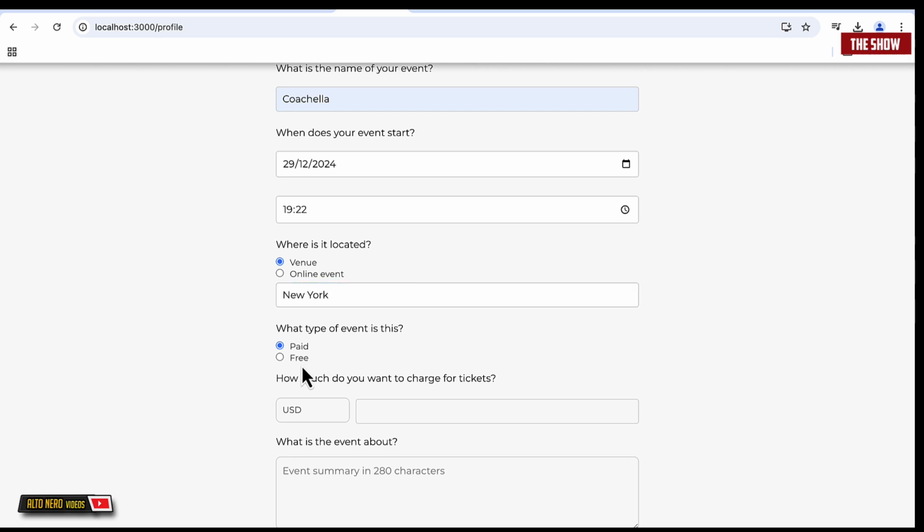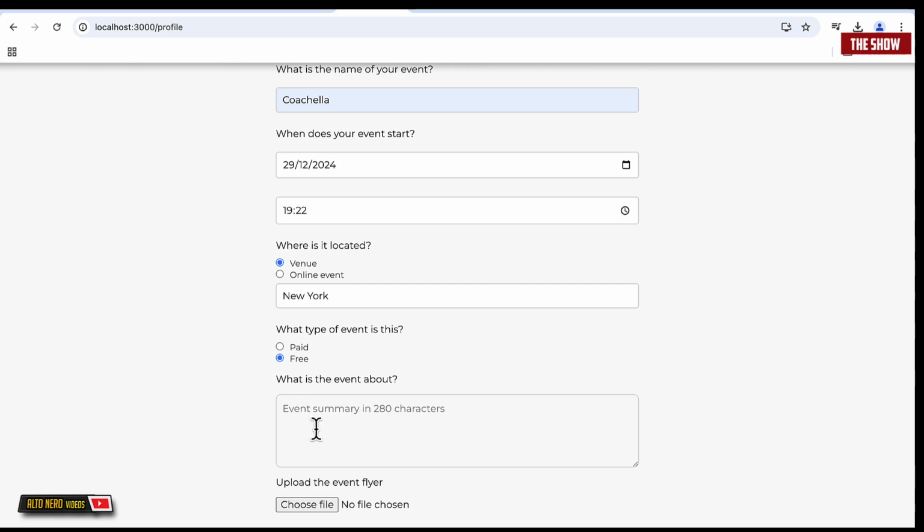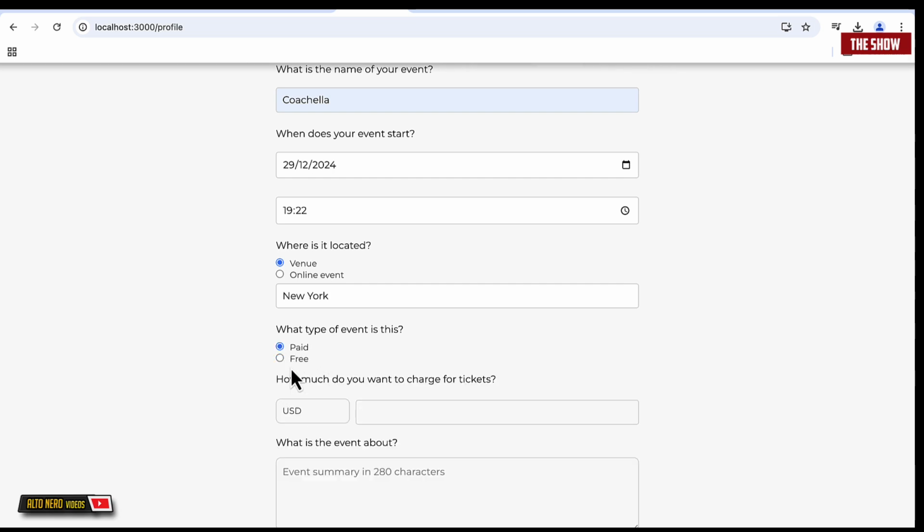Is it a paid or a free event? It can be a paid or a free event, right? If it is a paid event, you get asked if you want to charge in USD or Euro. I think I need to add pound sterling as well for the UK. But yeah, you can choose the currency that you want to charge in. If you type in free, obviously you don't get to choose anything, right? So let's do a paid event.